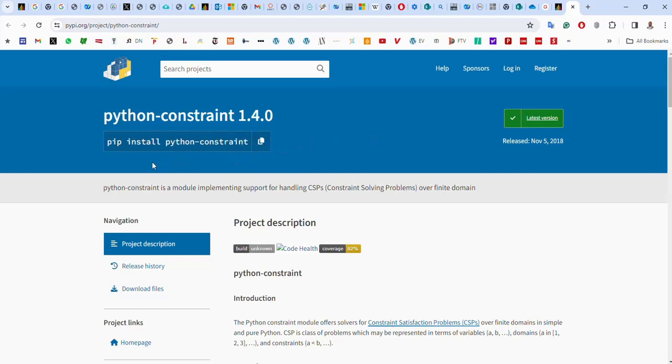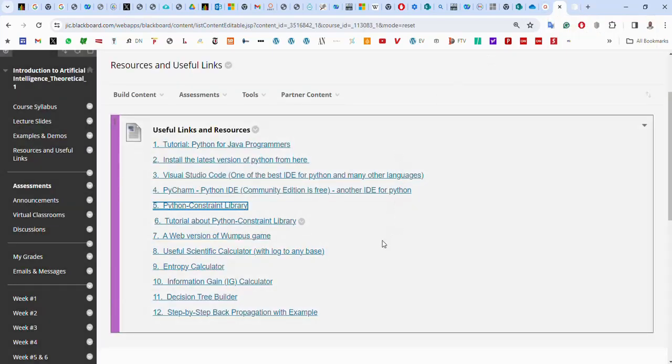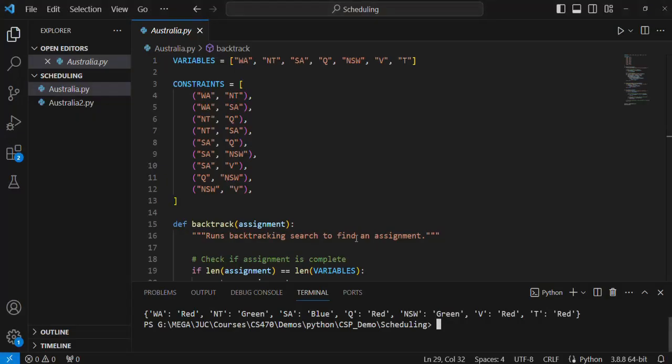So at this point you have the library. It is called Python-Constraint as a library. And in fact, on Blackboard there is also another file here. I think it's a PowerPoint, which is a tutorial on how to use this Python library. So you can have a look at that one as well. But actually, from the example I'm going to show you now, you can easily do it even without looking at this tutorial. So let's go back to the example.